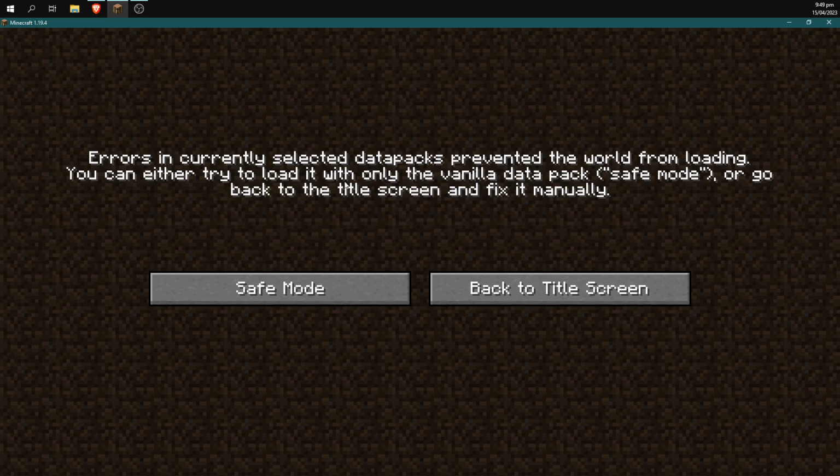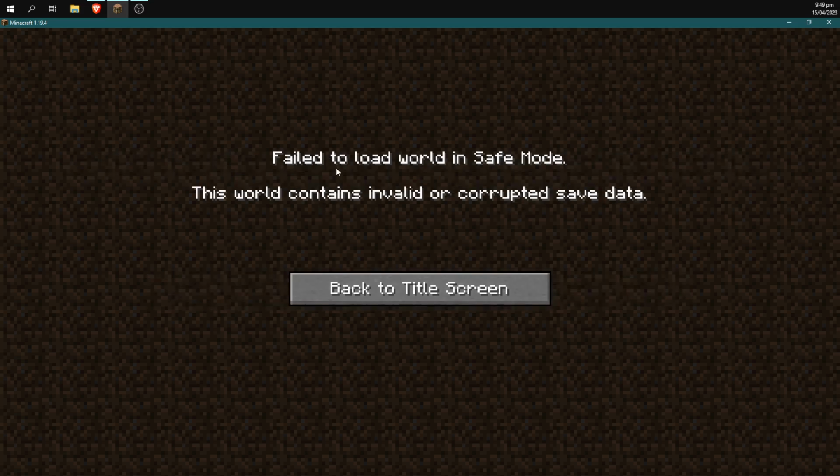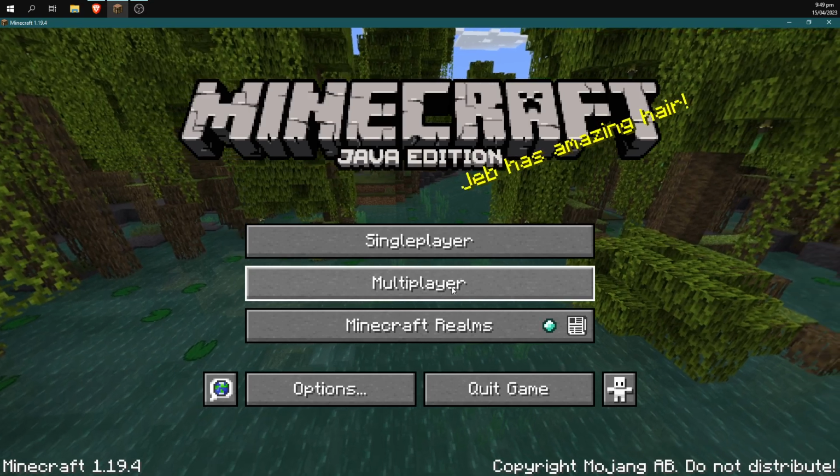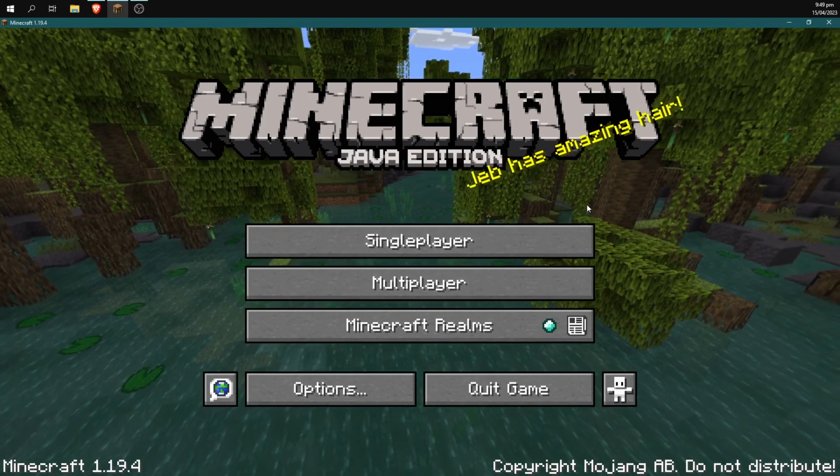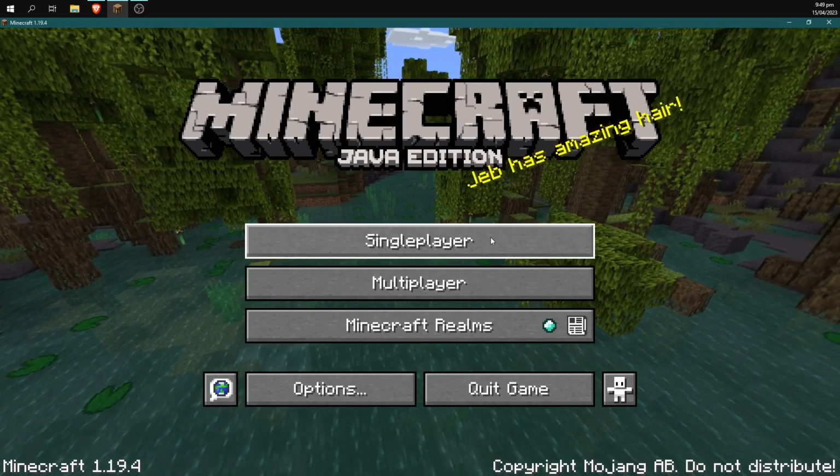You can either try to load it with only the vanilla data pack in safe mode, or go back to the title screen and fix it manually. So I go to load it in safe mode and it says failed to load world in safe mode. This world contains invalid or corrupted save data, and then the only option is to go back to the title screen. So that's not good, because it means all of my builds in that world are now inaccessible to me. But I found a solution.